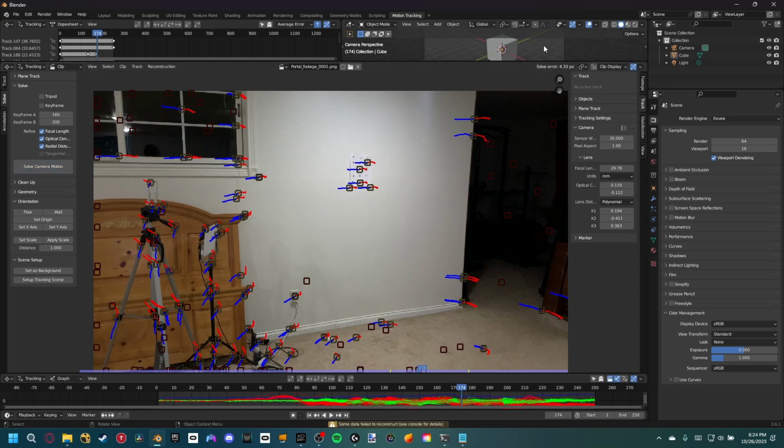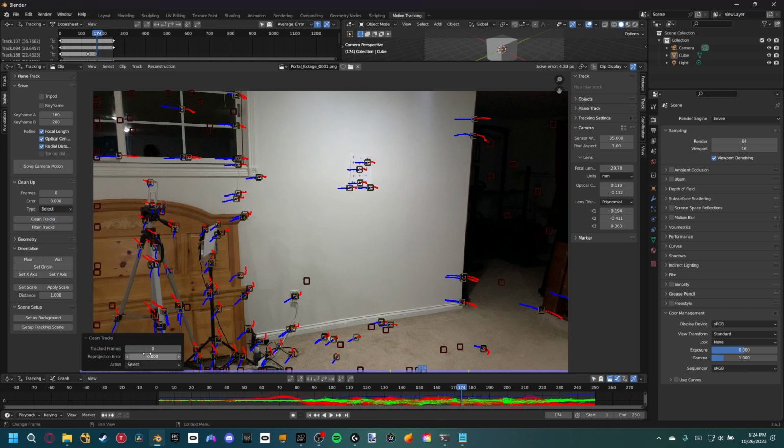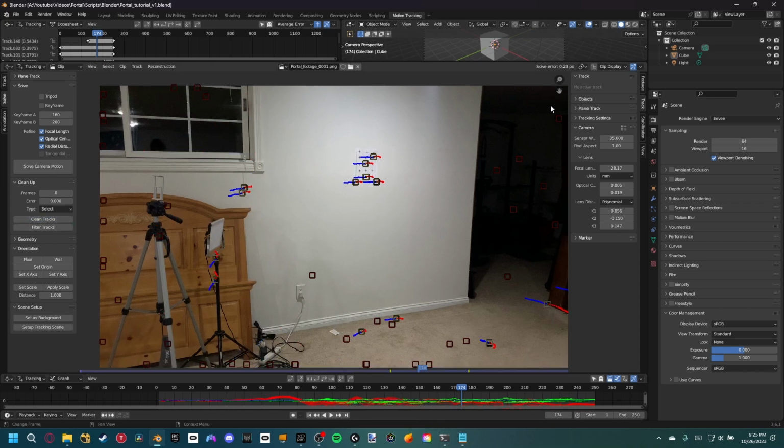Okay, so here's our first solve error up here. Let's try to get that down to a lower number. Let's clean the tracks and then set our reprojection error to something high, so it's only skimming off the top error tracks, and then we can resolve. Okay, so that got our solve error down. Let's do that a couple more times until we get a lower number. Okay, so I cleaned my tracks a couple more times and was able to get my solve error down to 0.2, which is really good.